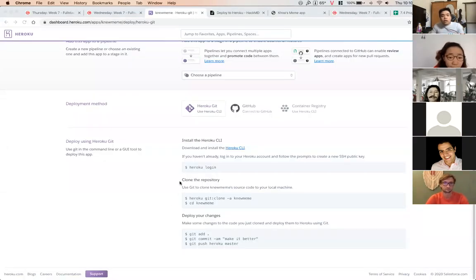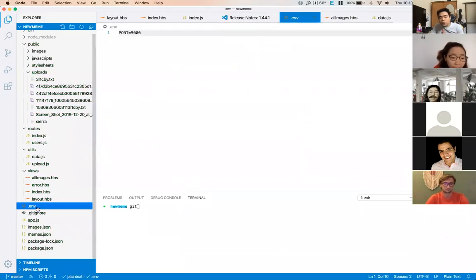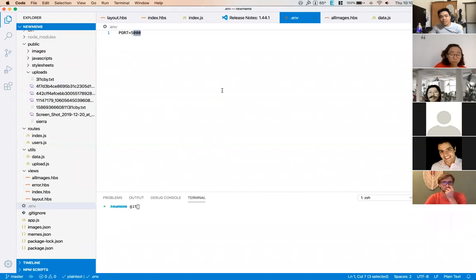But there's one more thing you have to check. For example, because we don't push our .env file to Heroku, right? So we need to set up the global environment variables by ourselves. So if you look at this, there is only one variable, which is PORT equal 5000.